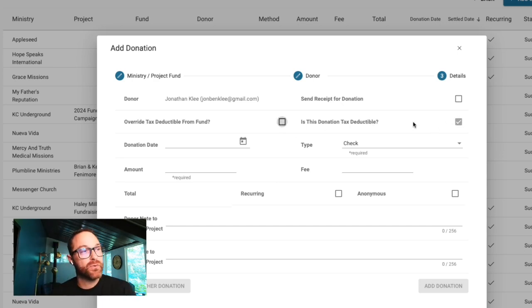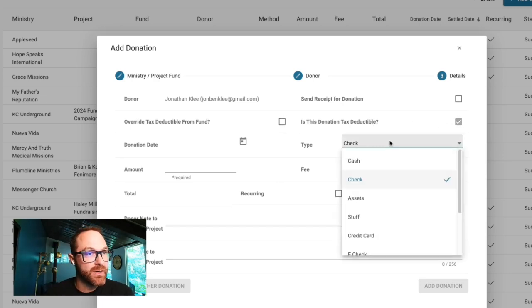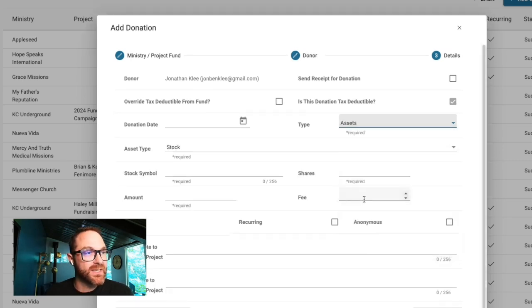And then the other feature I want to show you that's also in here is we can now record different types of assets. And so when you select assets, all of this appears down in this area. And the asset type stock is already selected. So you can enter in the stock symbol, the shares, the dollar amount. And then if a stock gets donated through us, there's a fee that happens there from our investment account.